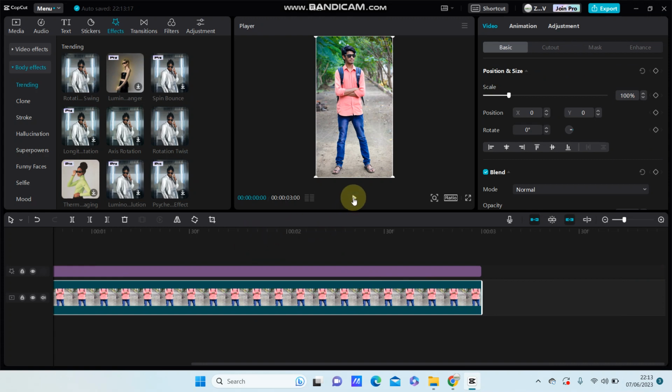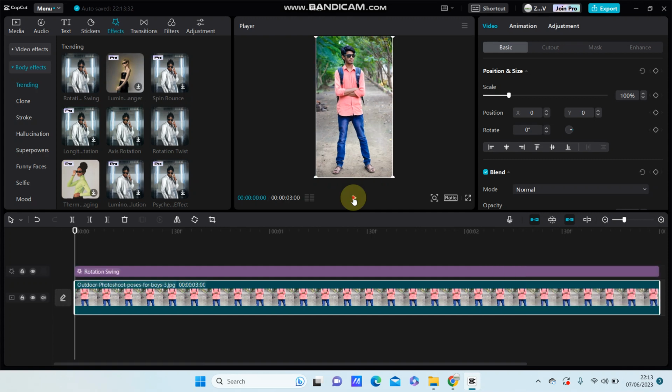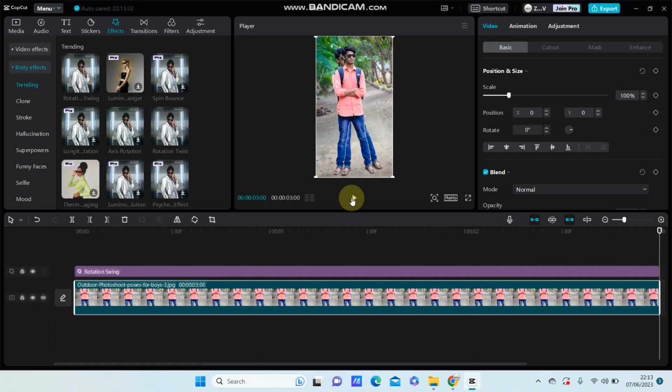And you can see for the pointer we select this. It's a cool effect. You have to use it.